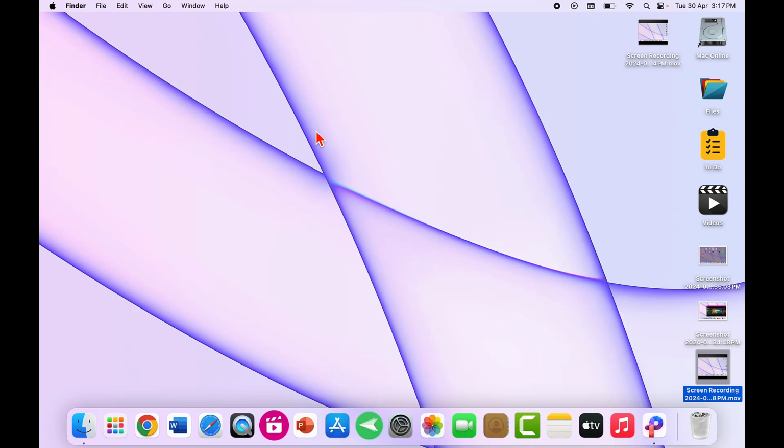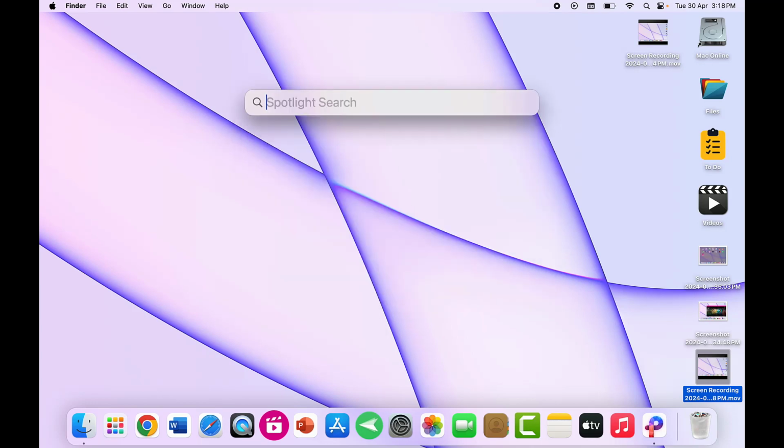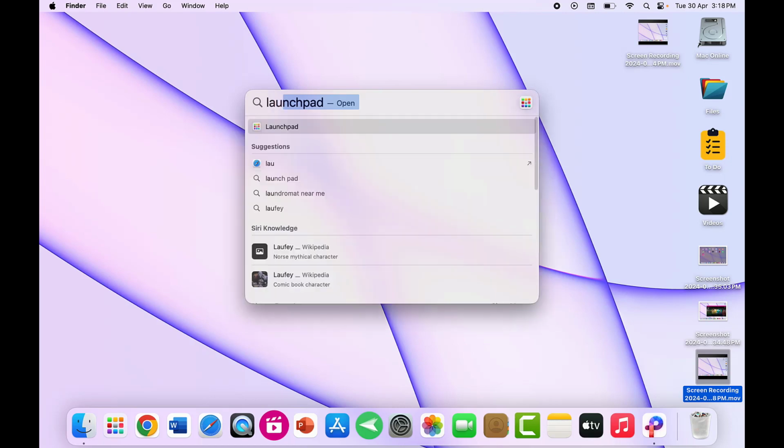Okay, so the first method is this: press the Command key on your keyboard and then press Space. Here you need to search for Launchpad and drag and drop it onto your dock menu like this. Okay, so this is the first method.